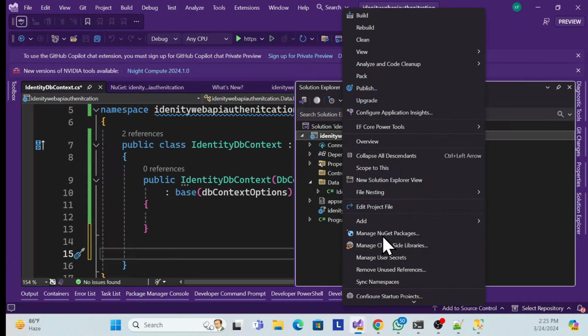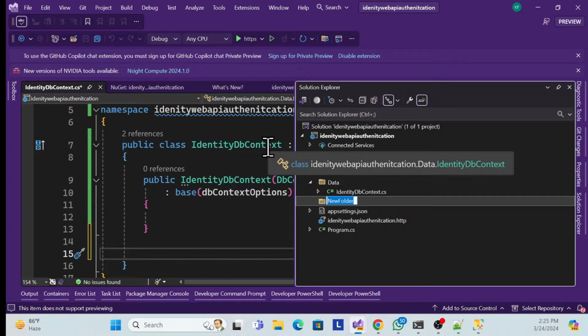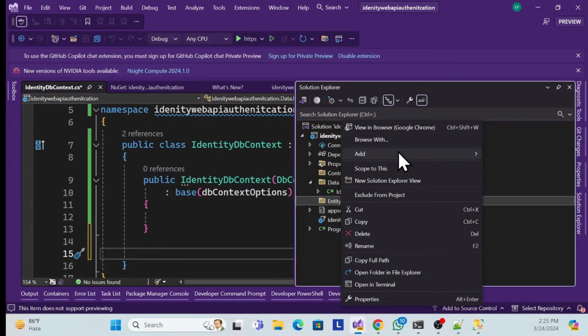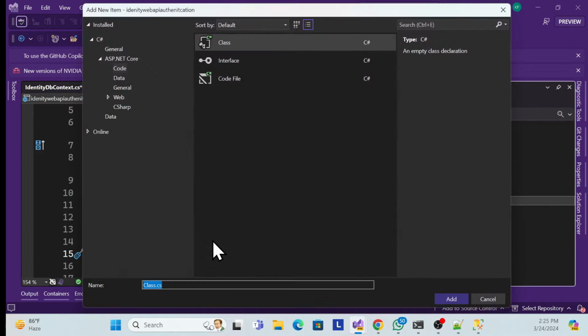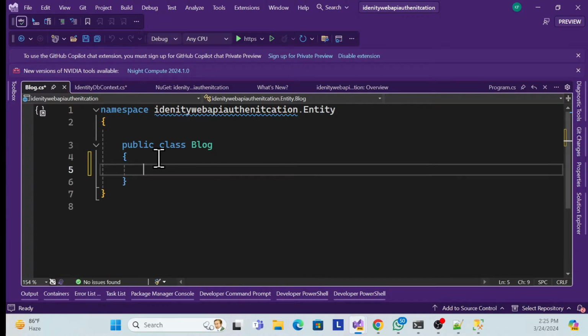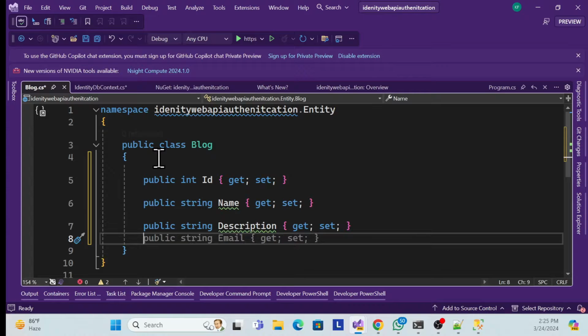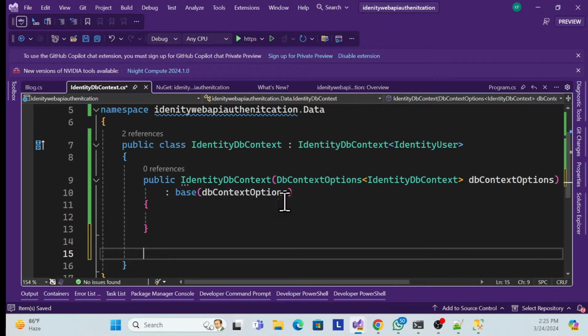Let me create another table. For example, create an Entities folder over here, and inside this Entities folder I'll simply create a Blog, which is my favorite entity, the Blog entity. And let me add a few properties over there, for example this and this and this. As of now just leave it at that, and go back to your DbContext.